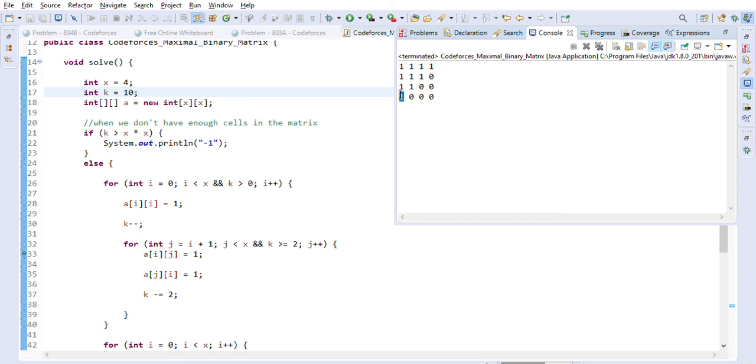So it expanded as much as it can. After that, it took this one, right, diagonal, and then it expanded here and here basically, right? So like that, it is a symmetrical matrix, and this is maximal basically. Main thing is it's a maximal matrix, so we cannot have a matrix bigger than this lexicographically, right? So this is the lexicographically biggest or largest matrix that is possible with the values of x4 and k10.